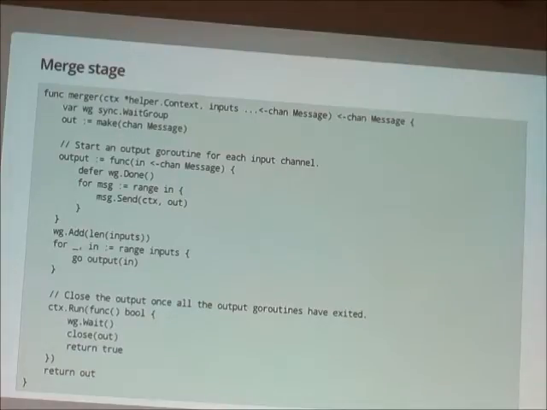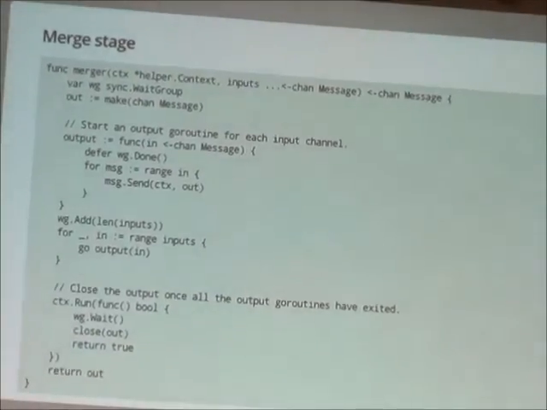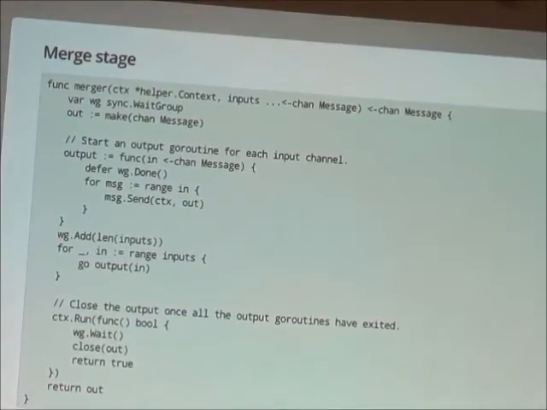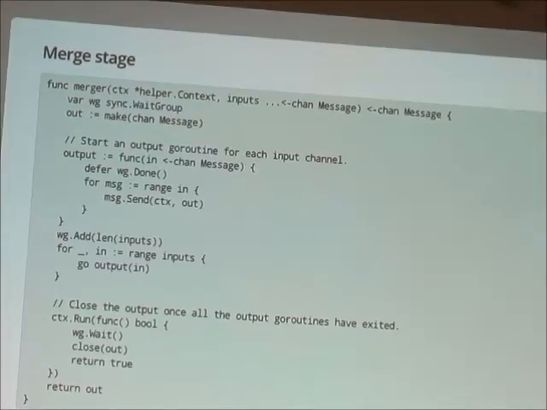So in this case, we're passing in our context, and we're passing in multiple input channels, and then we're merging those into one output channel. It's reasonably straightforward. What we're doing is using a wait group to keep track of how many of the input channels are still open. And we use the range operator to iterate over the messages coming into each channel. And then when the channel closes, we're decrementing the wait group. And then at the end, we have a separate goroutine that's waiting for all of the inputs to close. And then once all the inputs are closed, we close the output.